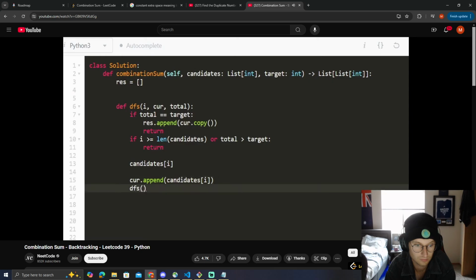So we're going to call DFS, and what are we going to pass in? Well, we're including this candidate so we can potentially continue to include it, right? So for our index i that we're passing in, i stays the same. We're not restricting which candidates we're allowed to choose from just yet. We pass in current, because we just updated it, so we can go ahead and pass it in. And the total did end up changing, so we took our current total and added this candidate to it, right?